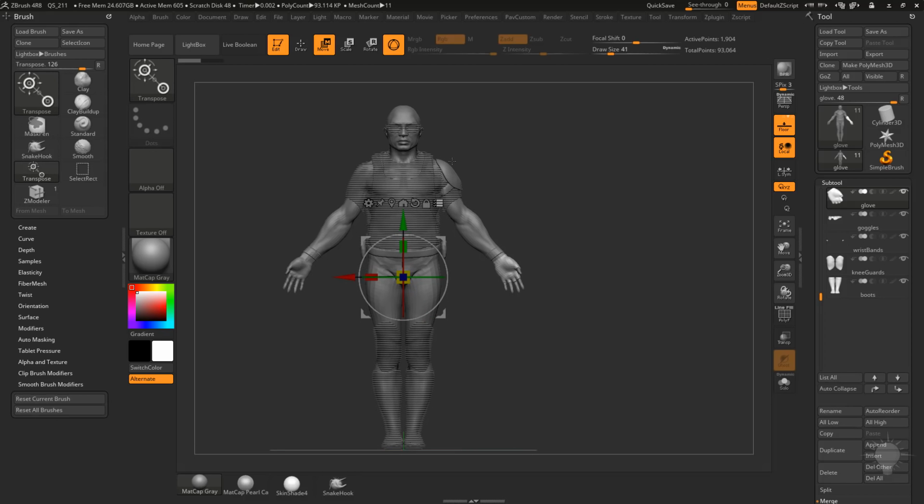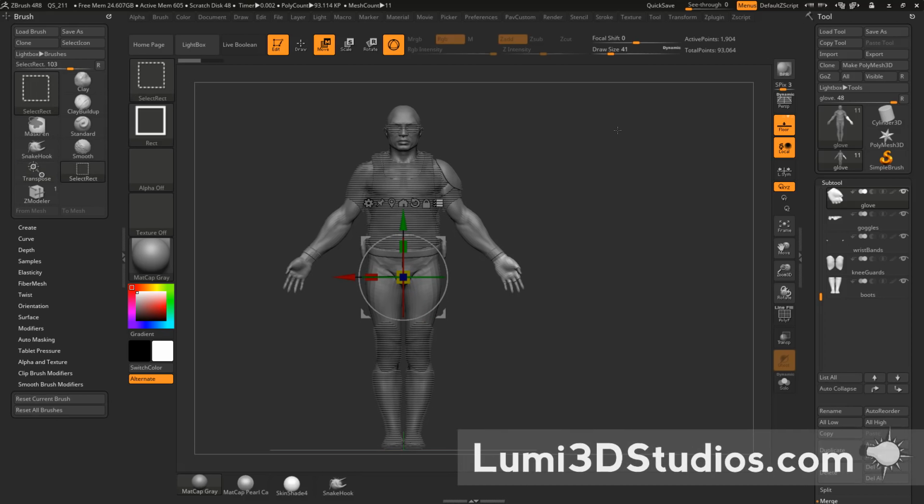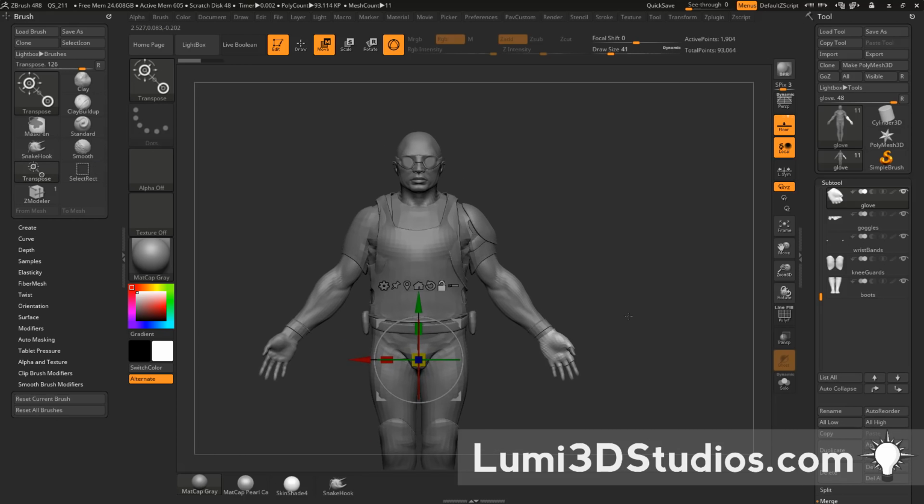So again, just to kind of clear this out, hold down Control Shift, and we'll drag in our document to unhatch everything. Go ahead and turn that off, and then we're back to normal.